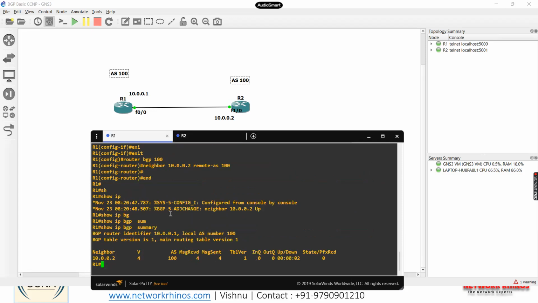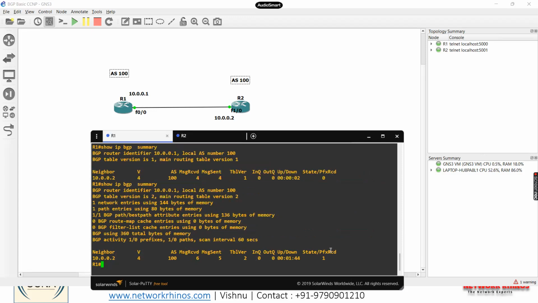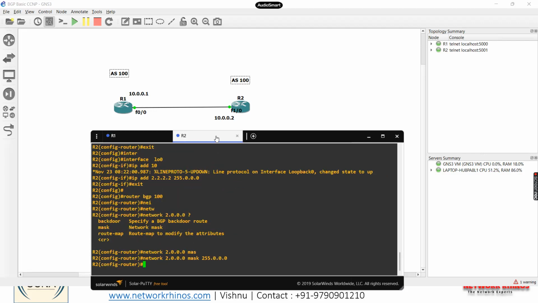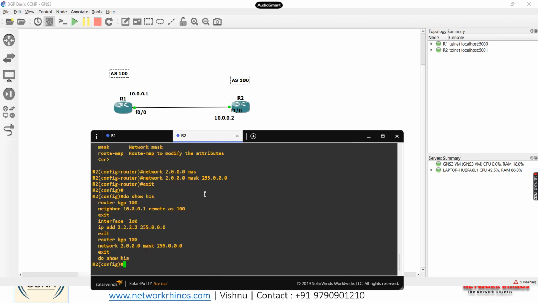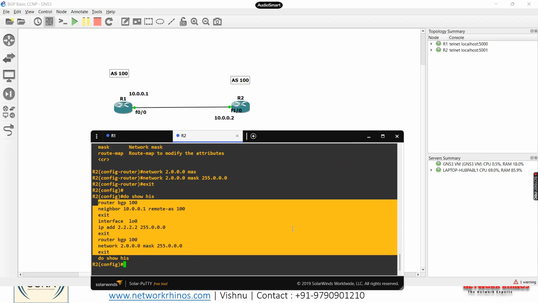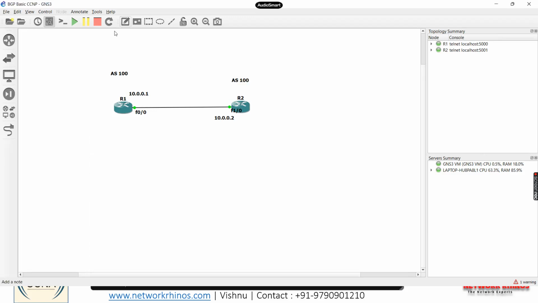So I'll come to R1. If I refresh again, here you can see 1. Why? Because I am learning one IP from the neighbor. Do show history. Now here are the commands which I used to configure everything. Did you guys note it down? Please note it down now.